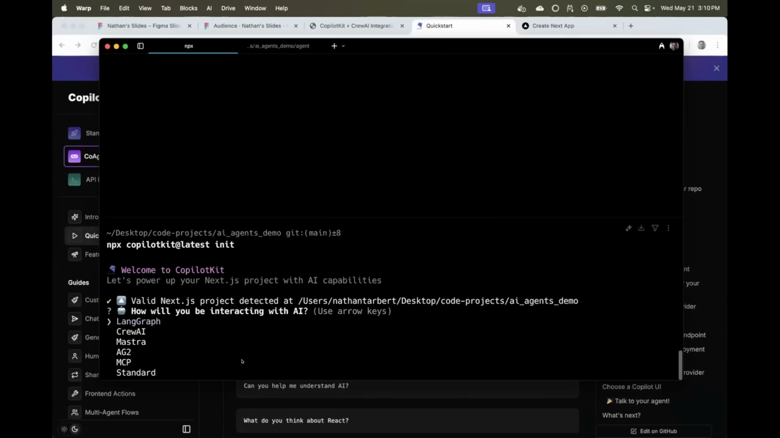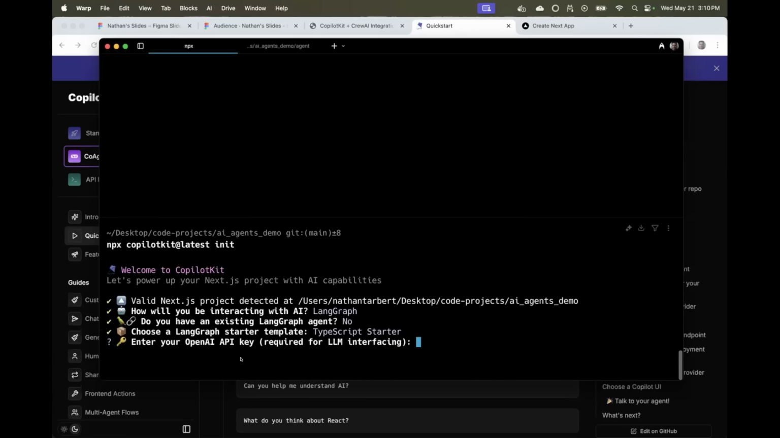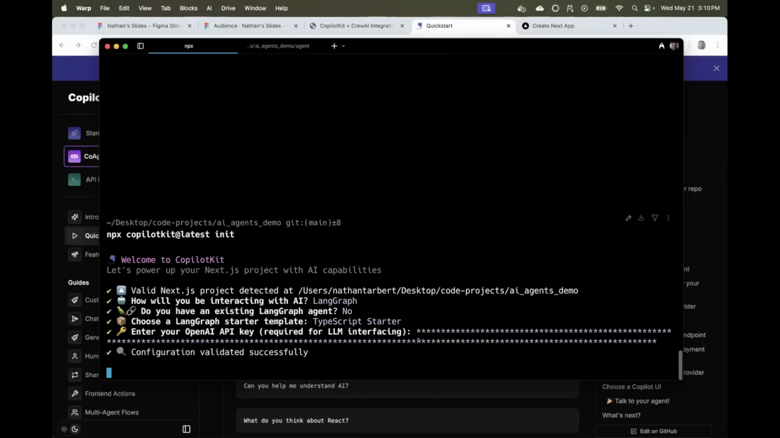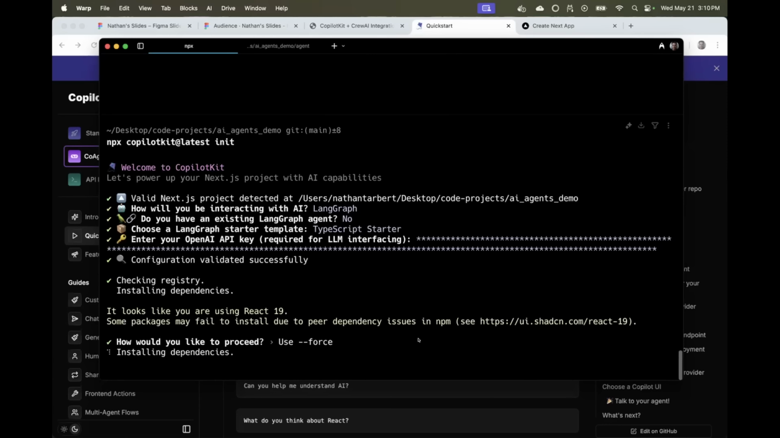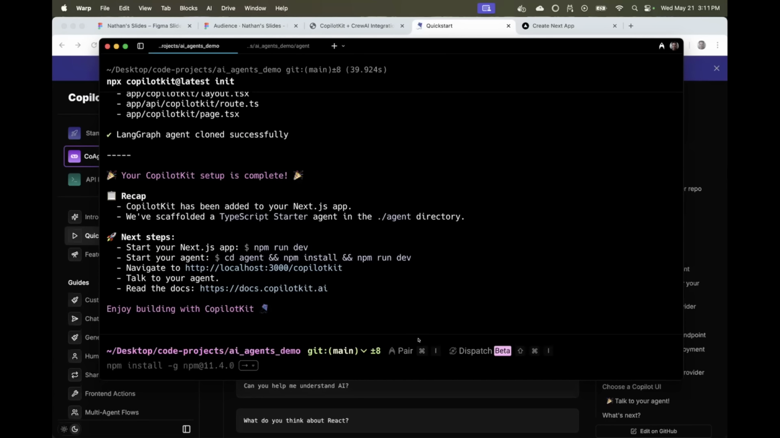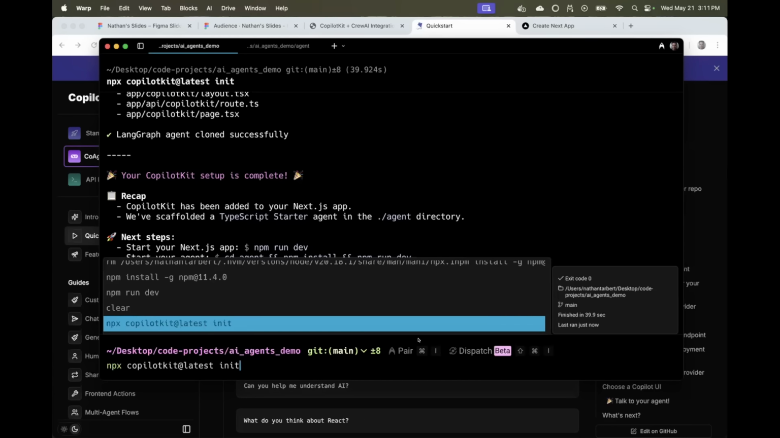So what agent do we want to use? Well, let's pick LangGraph. I don't have an existing agent. Let's go with TypeScript. And my OpenAI key. One second, let me just pause my share and get that. Okay. Now it's going to start building this application. It's going to give us a front end with an agent on the back end that we can interact with.